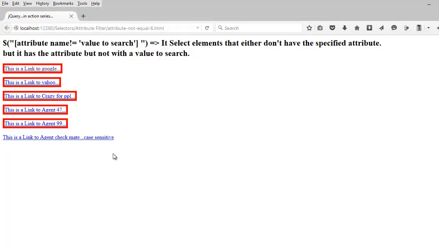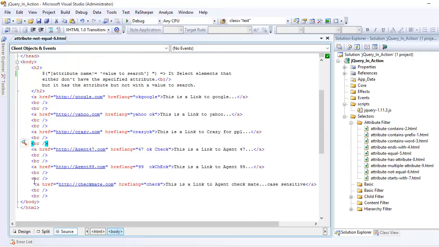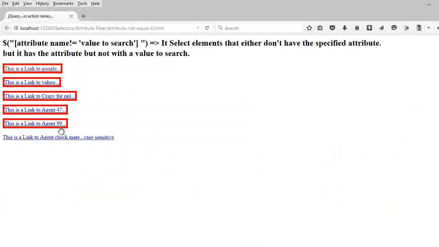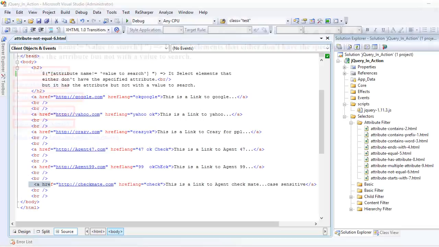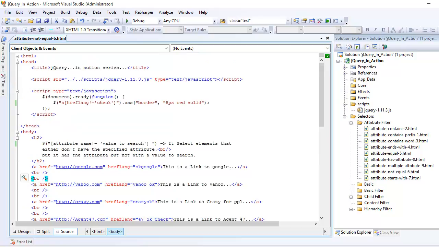This one is interesting, what just happened? How come agent 19? Oh, okay, this is just a link. Checkmate. I got worried. I thought this was the not case, and wondered how come this got selected? Anyway, that was my confusion, but you got the idea. This is the exact opposite of equal.